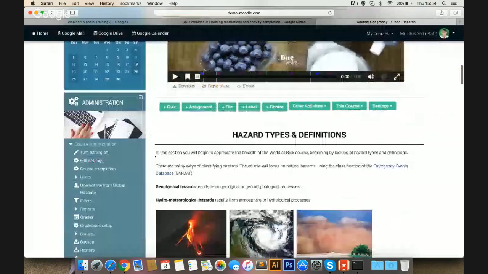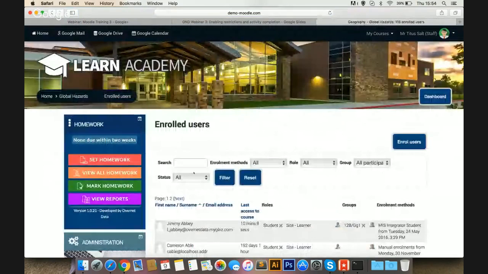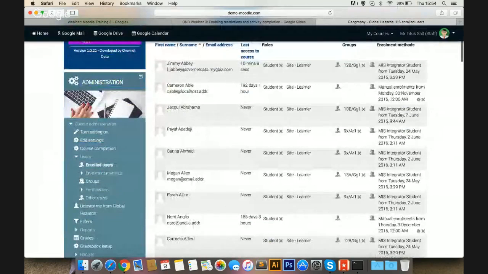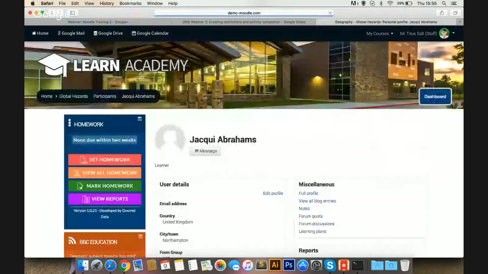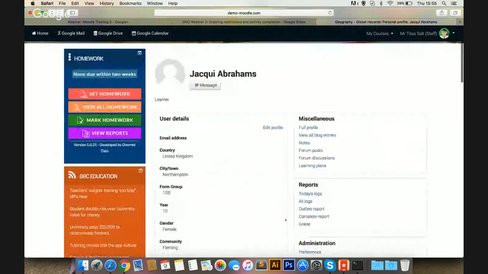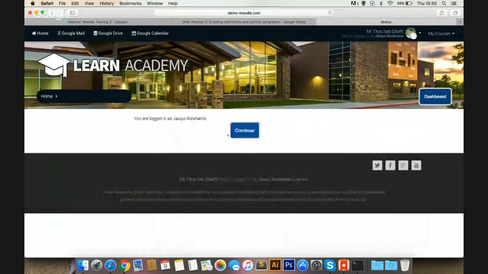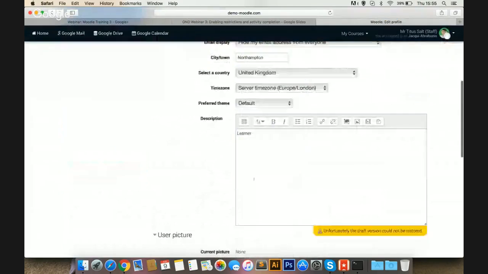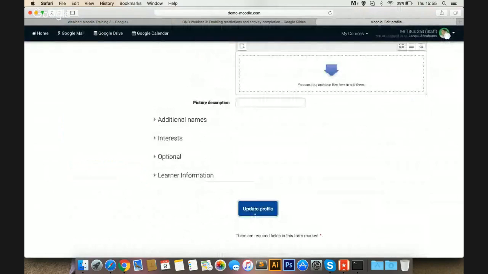So let's just go back into users, enrolled users. I'll just select someone who I've not used before. So I'm just going to use Jackie here, but I will have to enter a false email address because the email address is blank. Okay, you shouldn't need to do this as long as your students have got email addresses.